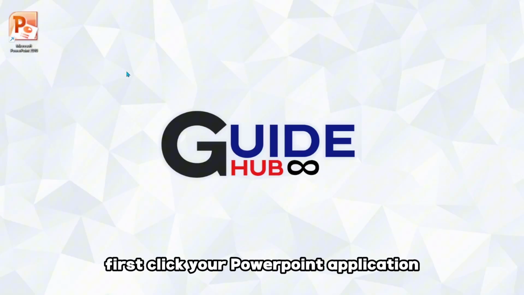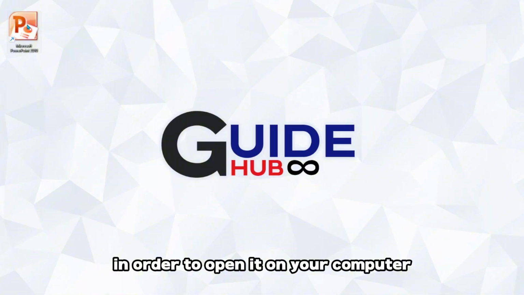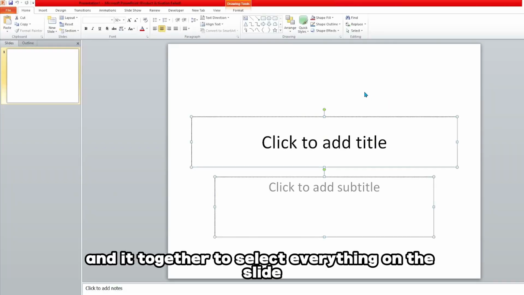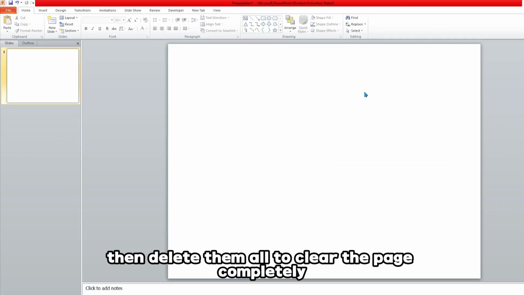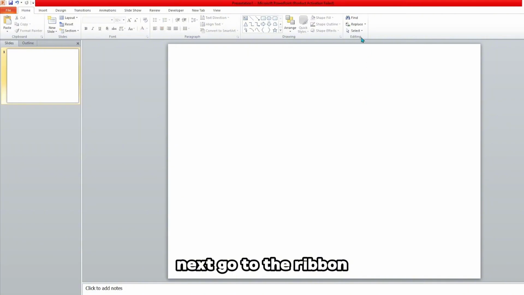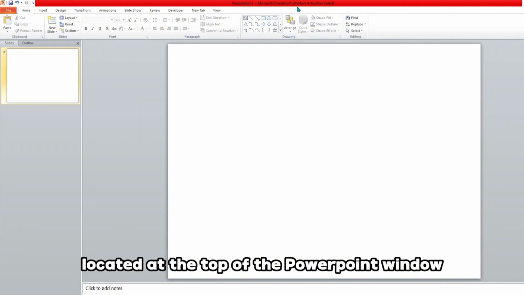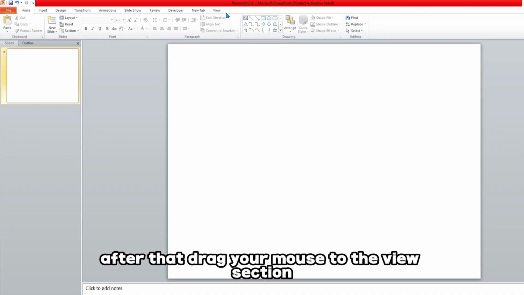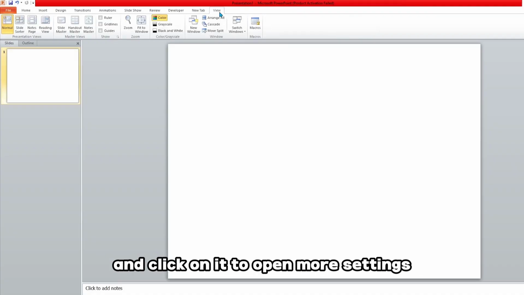First, click your PowerPoint application in order to open it on your computer. Once the presentation opens, press Ctrl and A together to select everything on the slide, then delete them all to clear the page completely. Next, go to the ribbon located at the top of the PowerPoint window where the editing options are displayed. After that, drag your mouse to the View section and click on it to open more settings.